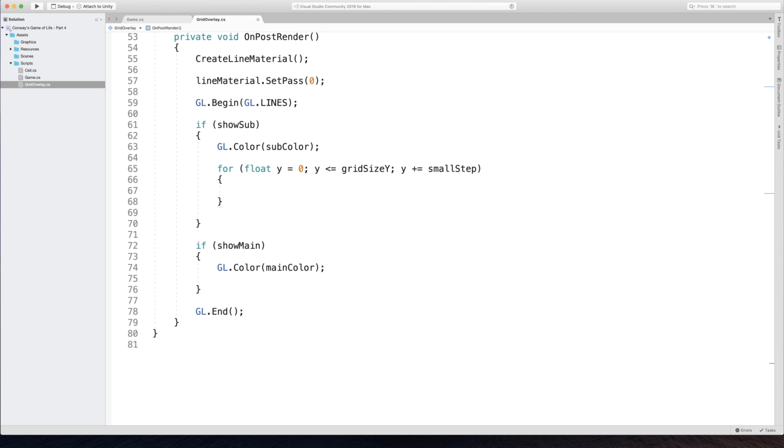Sorry, I kind of got lost there for a second. So yeah, the sub is the small step. Is that right?